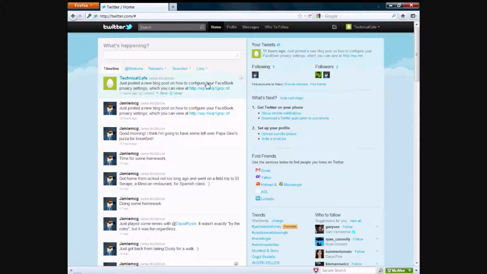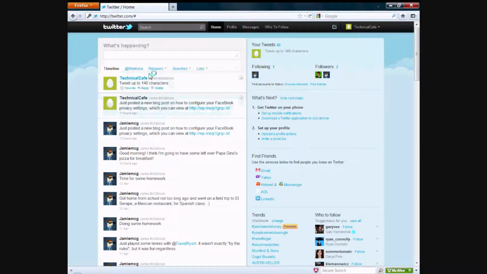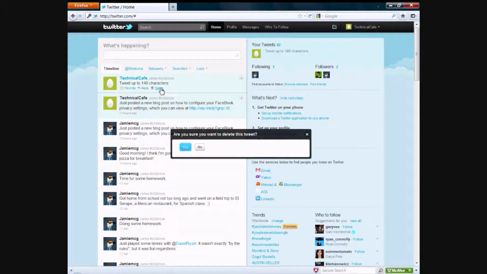So if you actually want to make a tweet yourself, all you need to do is click on this text box under What's Happening, and you can type your tweet up to 140 characters. And then click on the tweet button. When you do that, the tweet will appear down here, and your followers, anybody that's following your Twitter account, will receive it in their timeline. If you'd like to make the tweet a favorite, you simply hover over the tweet and click on the favorite. You can @reply somebody, and then you can also delete the tweet, which we'll do here.